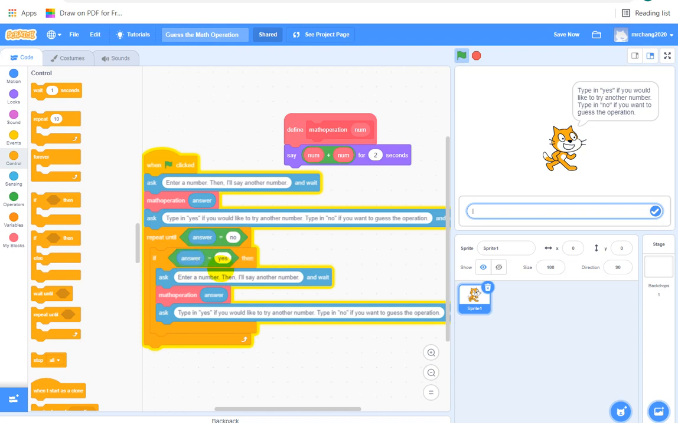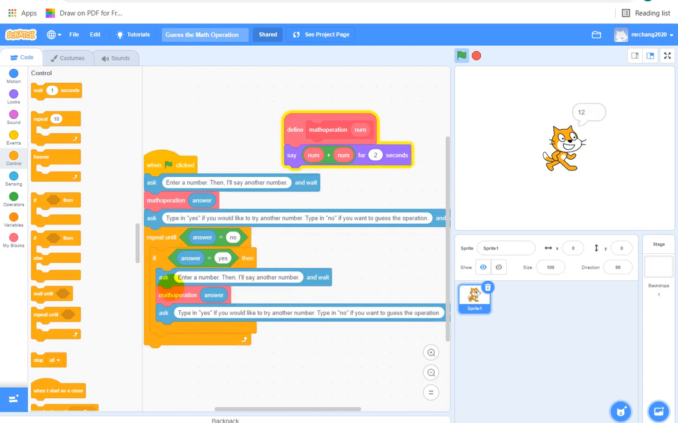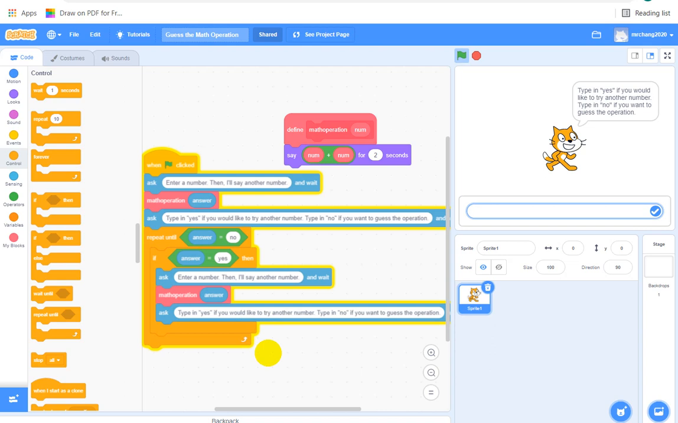So if the answer is yes, let's try typing in yes. We're going to repeat this process until we get no. Yes is not the same thing as no, so it's going to be false, so it's going to run the if statement. So enter a number, then another number. Try, I don't know, 6. Then 6 plus 6 is going to be 12. So it's going to produce an output of 12, and then it's going to say type in yes to try another number, and so forth.